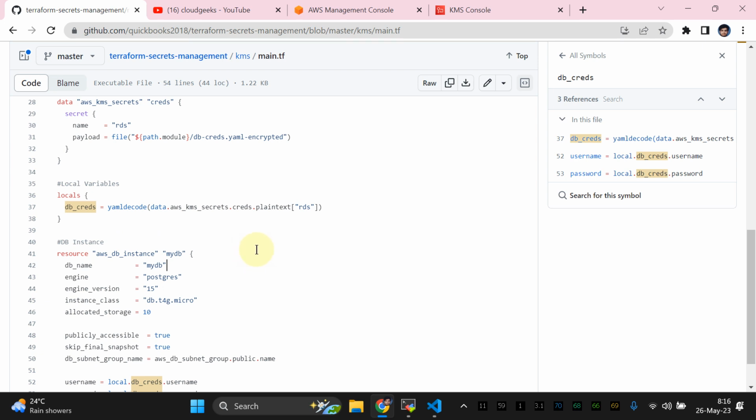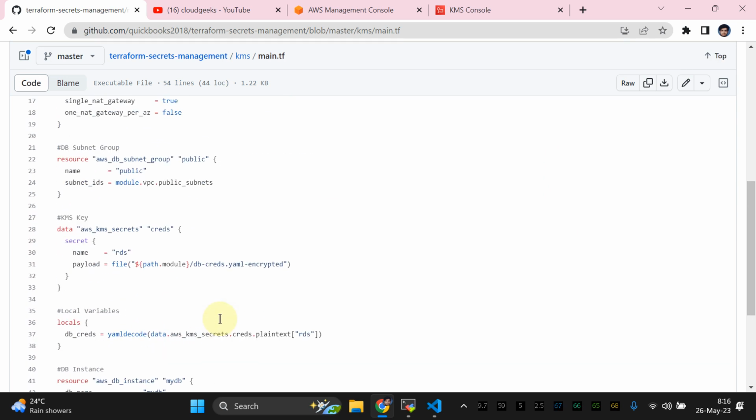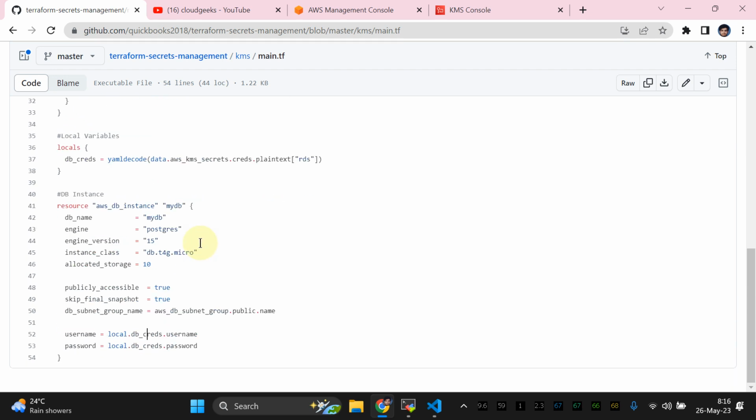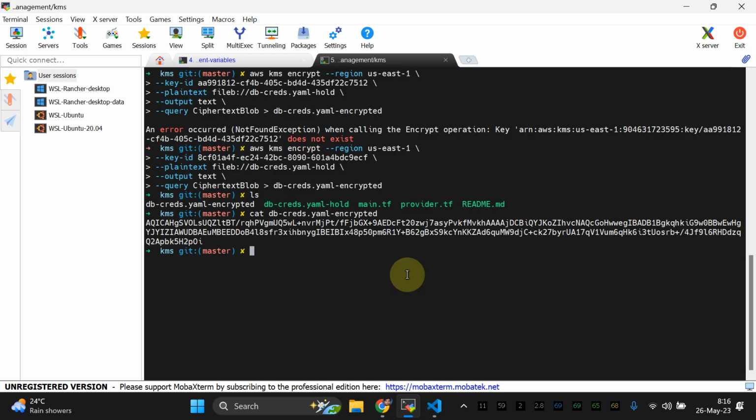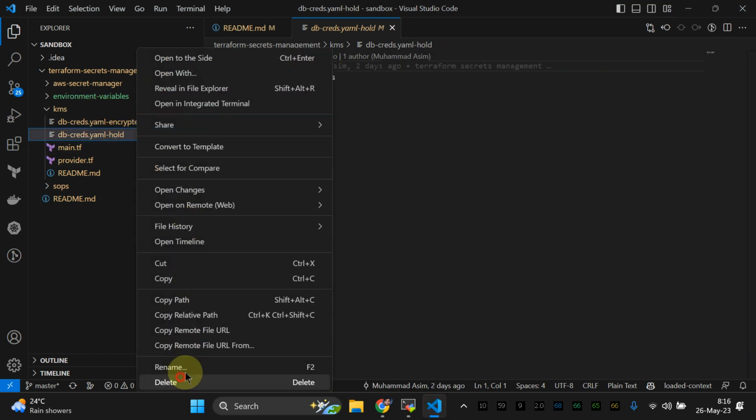So let me show you that. These are the locals db creds we are going to use, right? So let's do that. Okay. Let's try to test if we have any error. Let's see what's happened. Okay. And also let me remove this YAML file as well. You see this is our unencrypted or plain text file. So let me remove this guy, right?